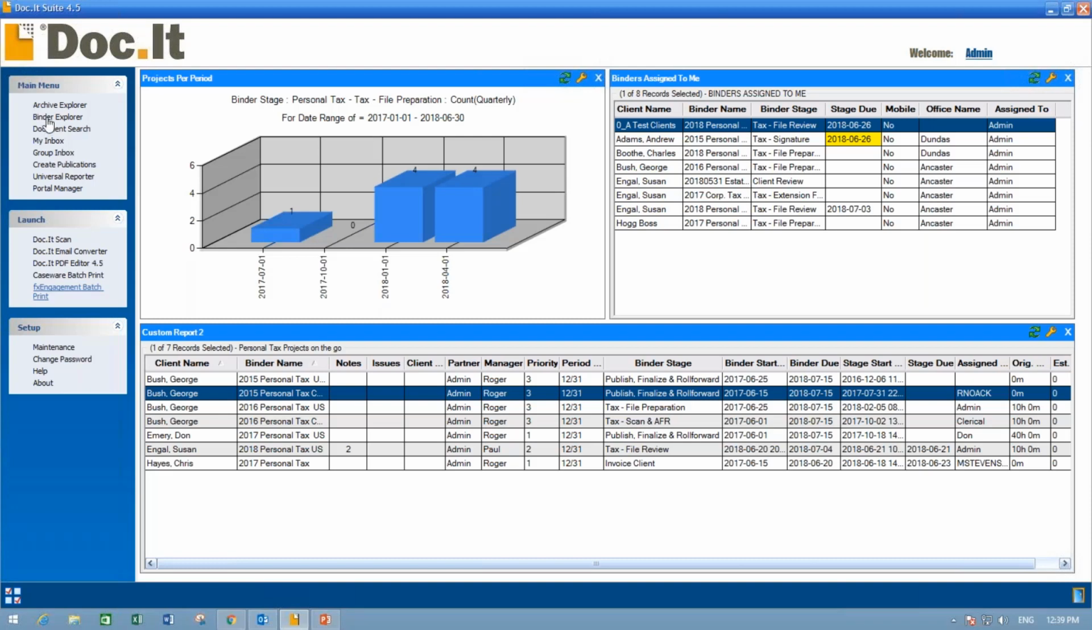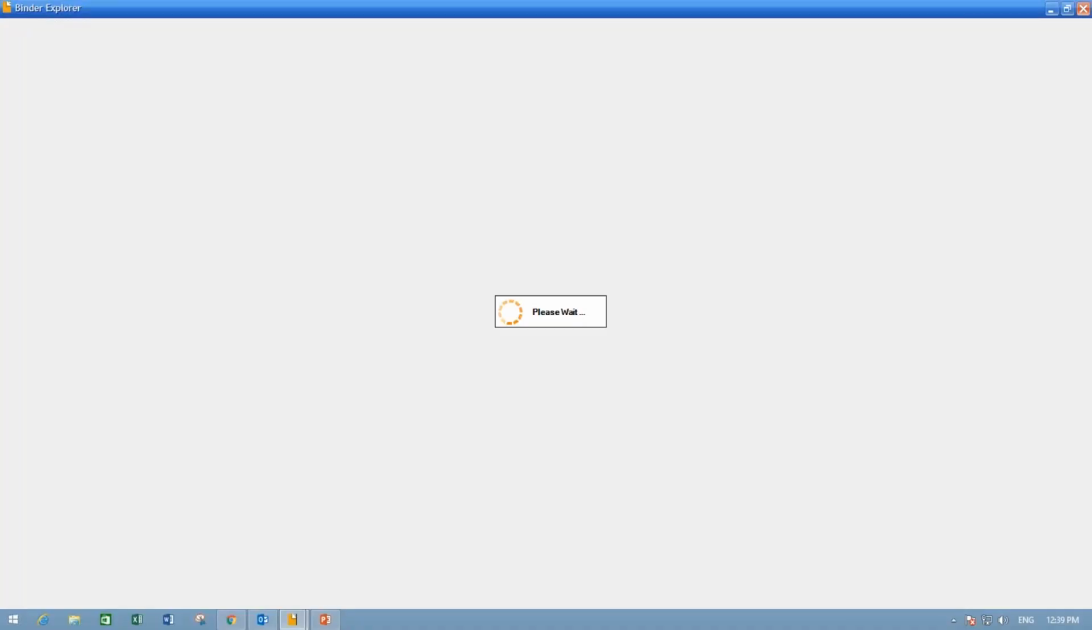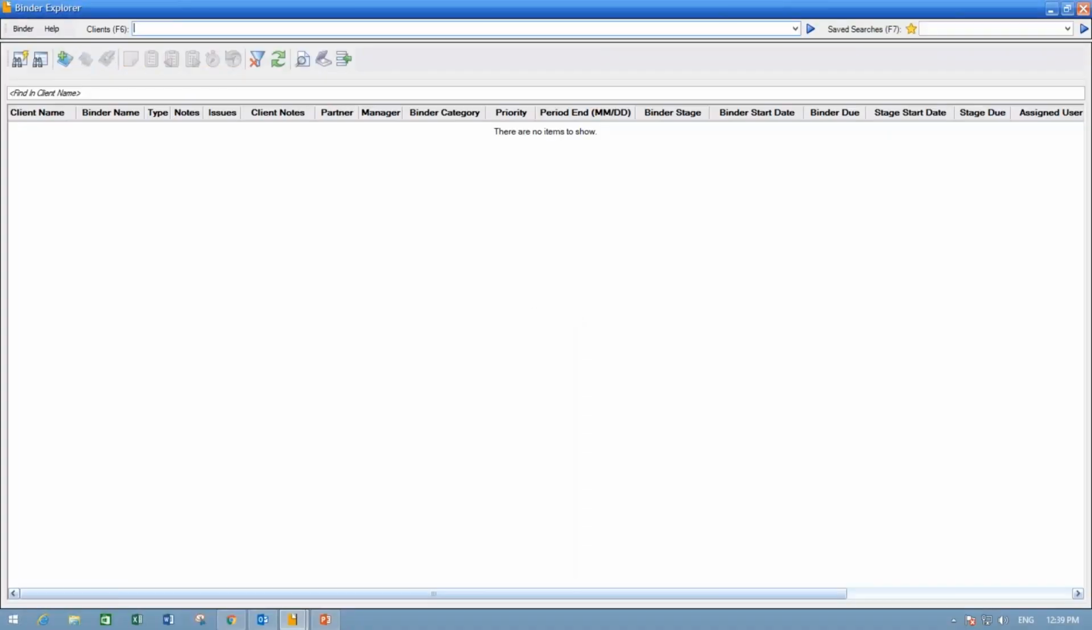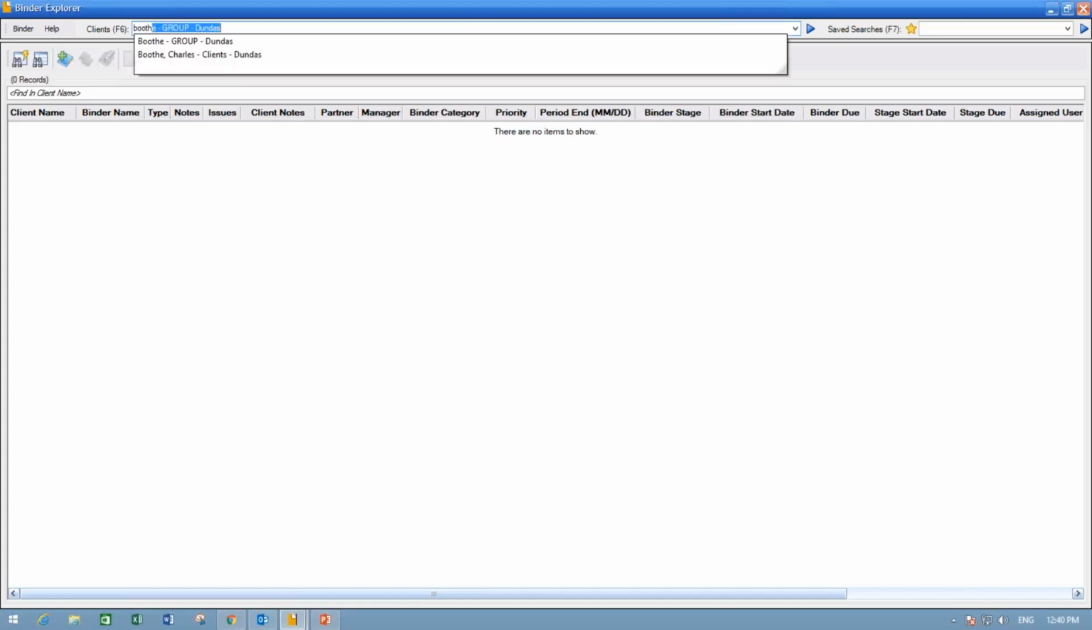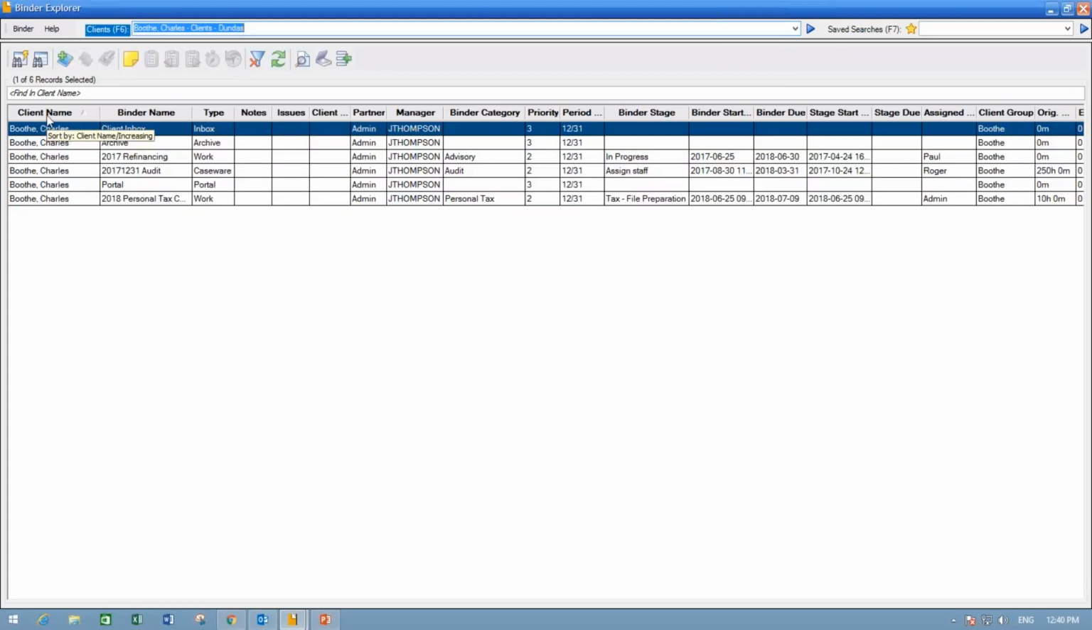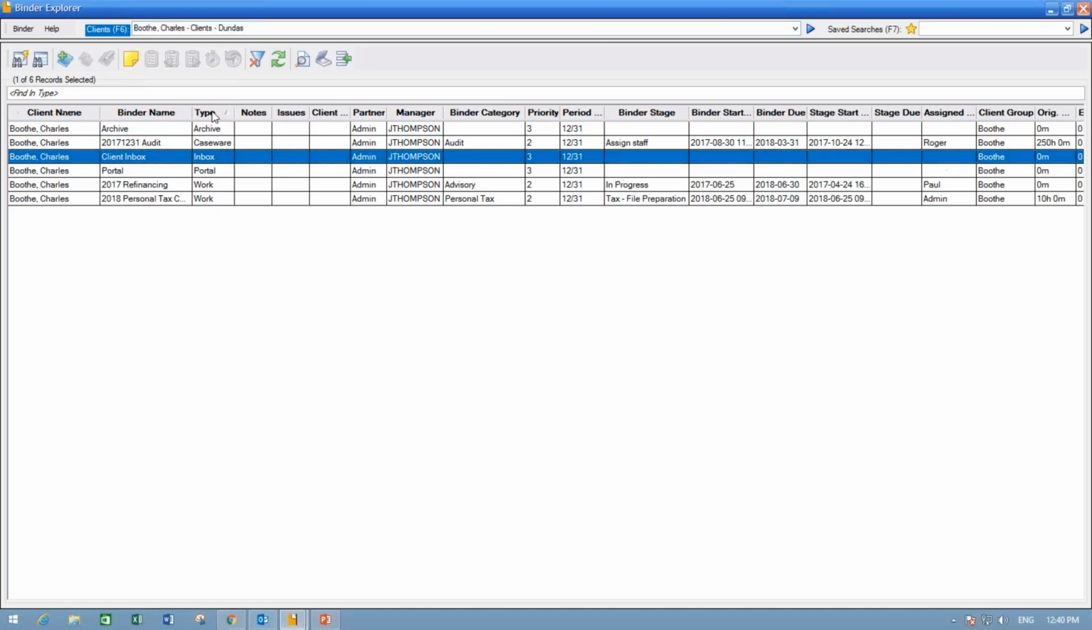So I'm going to click on something called the Binder Explorer, which is really, I'm going to call it the place where you work. It's the power center that brings together document management, workflow, and portal into one place. So let me just type in a client's name so that I'll have something up about a client. Now we're seeing many different things that are stored here about this client. And this type column becomes really important when we want to look at different types of things.